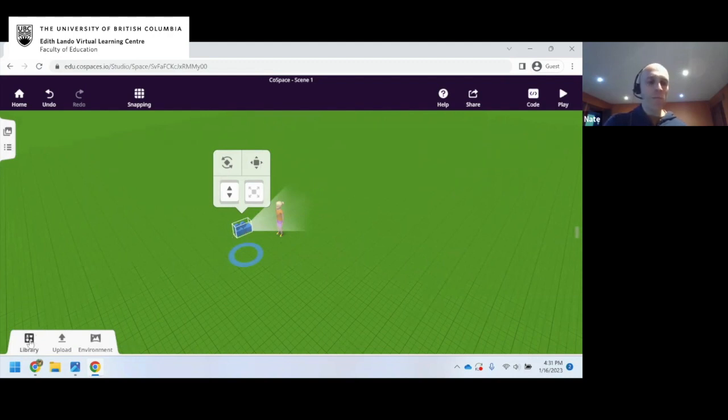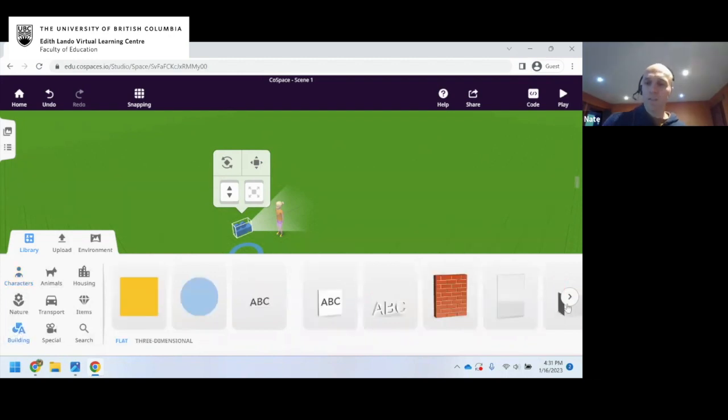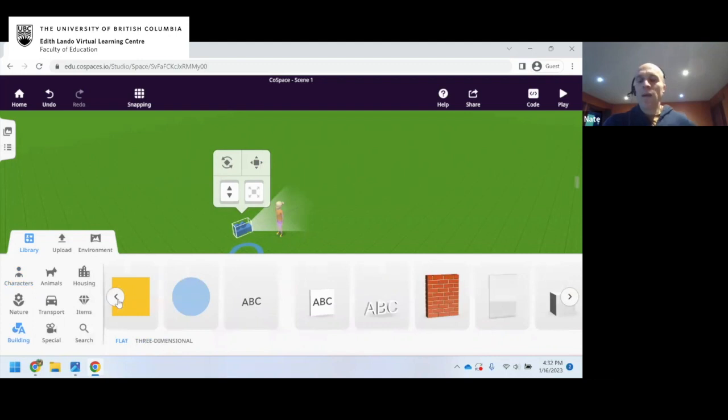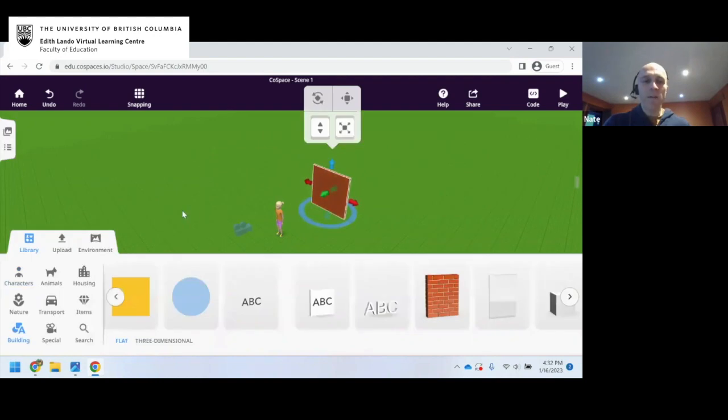I'm going to click on library right here. In library, I have all of these different options. The option I want to focus on is called building, in the bottom left corner. I'll click on building and you'll notice there's a lot of different building blocks, tons of them, spheres and pyramids. The one I want is the brick wall, about the sixth one down. Grab the brick wall and pull it out, and when you pull it into your scene, it will appear.